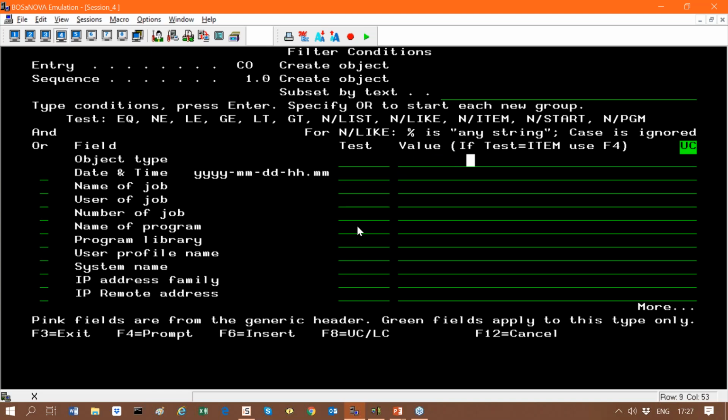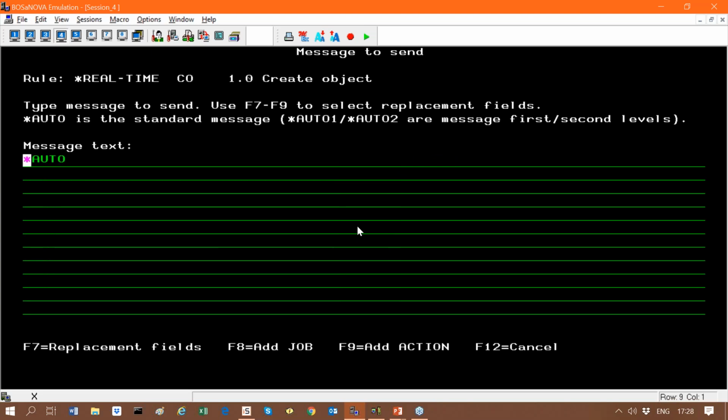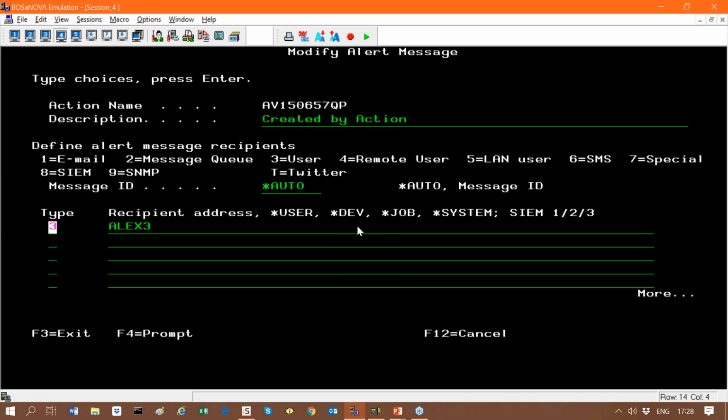I clear all filters. I choose the message automatically. Now I can update the alert here, modify alert message. How am I going to get this message? For example, by message queue or user, to user Alex3. And also I can put my email name, and I can add the SIM option here.